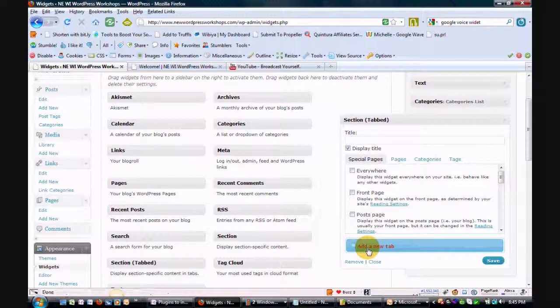And here you see we now have the option to add in new tabs. So we're going to add a new tab. You saw in greater detail in the last video using it with special pages and special categories. In this particular instance, for ease and speed of this video, I'm going to indicate that this tabbed section is only going to show up on our front page. So I'm going to create a 3-tabbed widget that is only going to show on our home page sidebar.